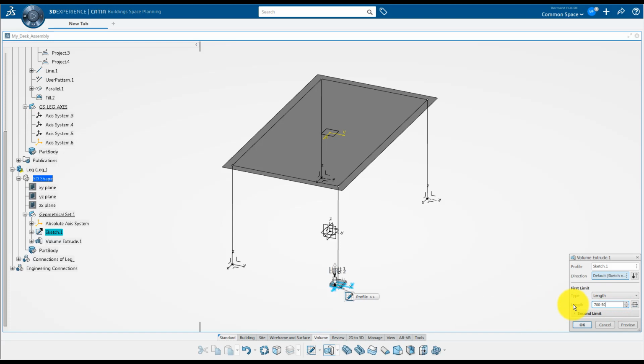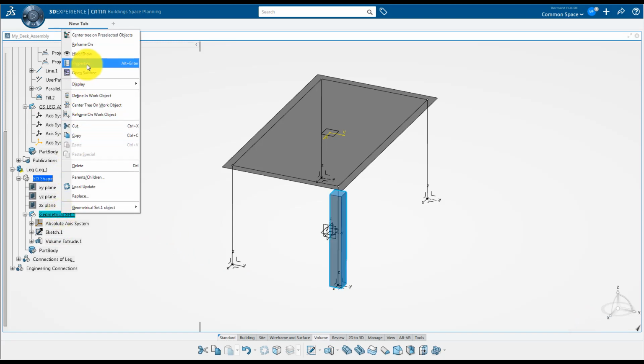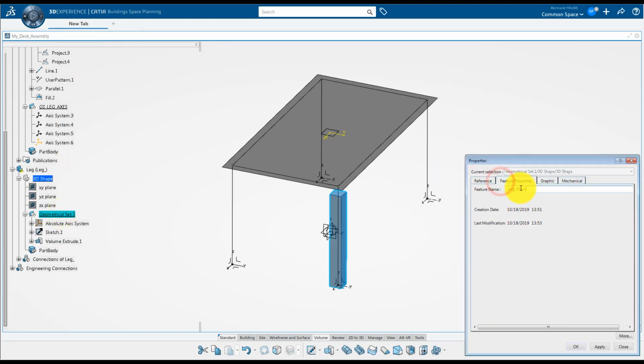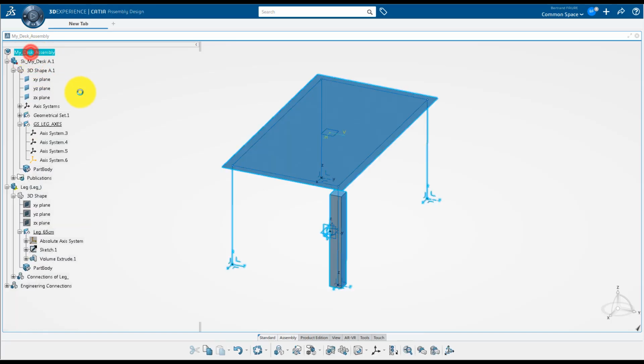Model the leg as a volume, reduce the elevation of 50 mm for the tabletop thickness, hide construction elements, rename geometrical set. Reactivate the product.